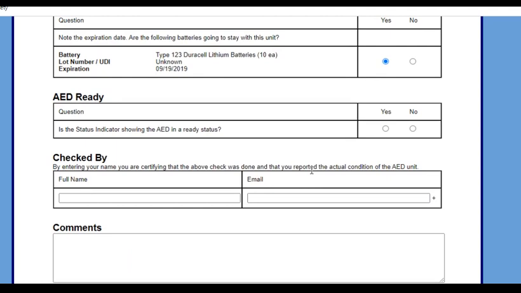In the AED Ready box, there is one question to answer. The status indicator is the window on the front of the AED. If it is green, everything is working well. If it is red, then the AED is not working properly or the pads and/or battery are expired.